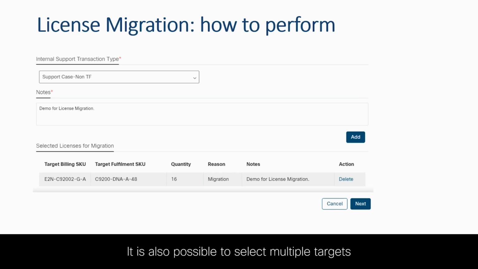It is also possible to select multiple targets. For that matter, simply select another target billing SKU and corresponding target fulfillment SKU from the drop-down menus, type in the new quantity and click the Add button to add the additional targets. When you have added all the targets, click on the Next button to continue.